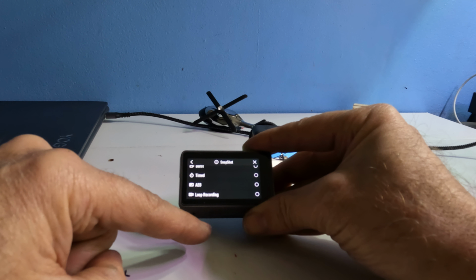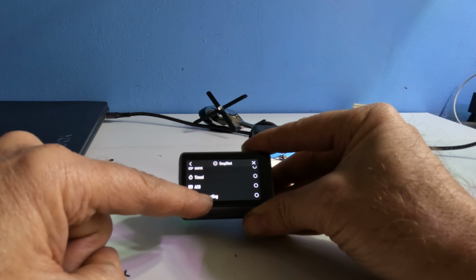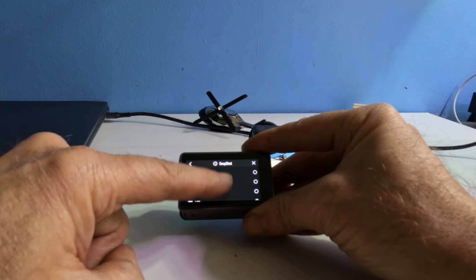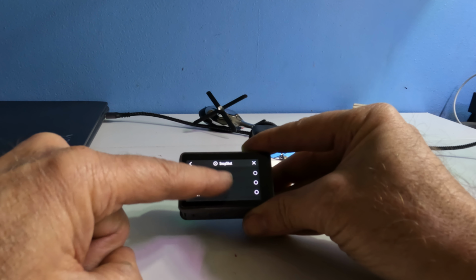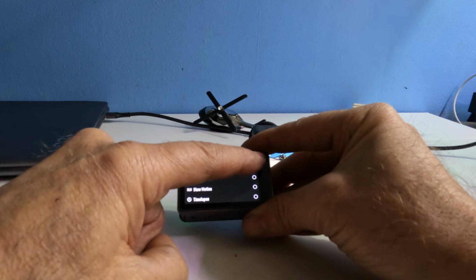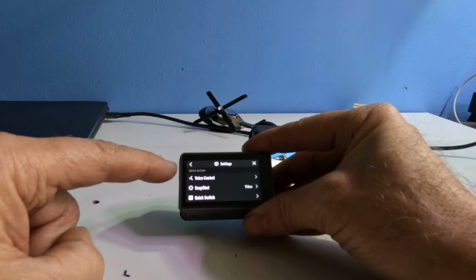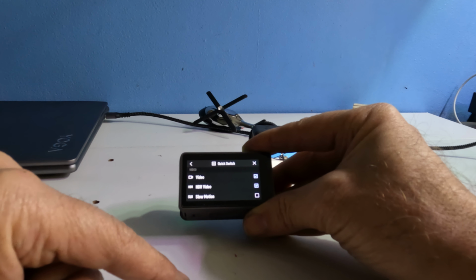But look at all the extras we have. AEB, timed, burst, HDR video, and so forth. Now, let's close this out. No, let's back out. And let's go to quick switch.